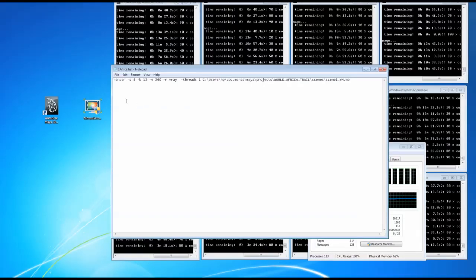So to do a Mental Ray version, because I know not everybody uses V-Ray, I would probably here put in the flag minus R, MR for Mental Ray, and I'd get rid of the V-Ray as well, and that should suffice for you to render a Mental Ray scene.